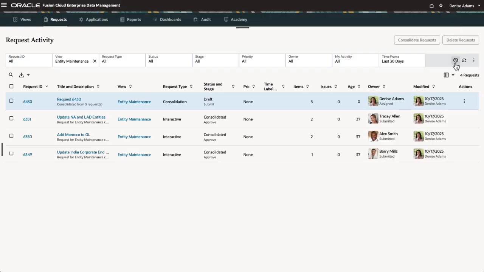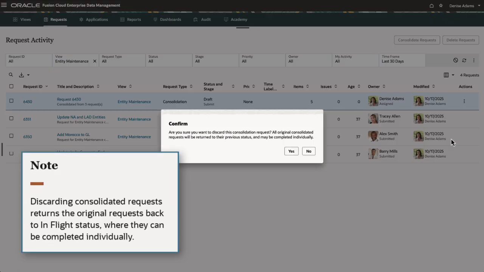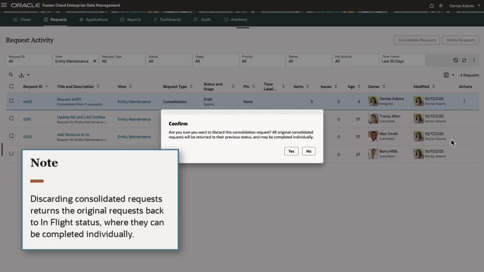If one of the consolidated requests needs to be pushed back or rejected, you have the option to discard the consolidation request while it is in draft status. This action returns the original requests back to in-flight status, where they can be completed individually.